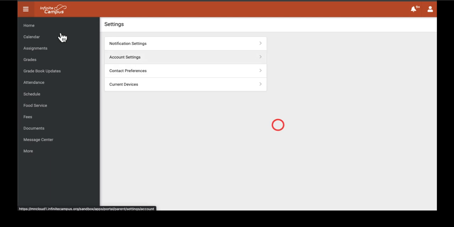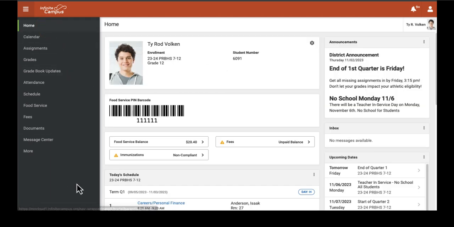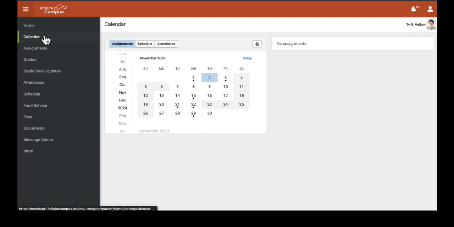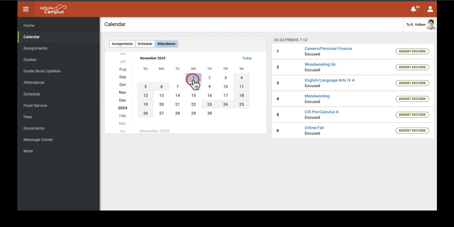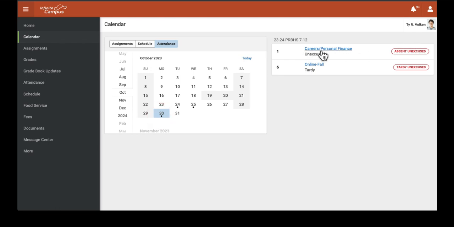Going back to the home screen, we're going to now look at the items that are available in the menu. The calendar is similar to the important events or upcoming events in the sidebar of the home page. You can see that the days that have dots on them are related to days where there is an assignment in a class that is due. You can click on the attendance tab to see dots where the student had an absence. So in the case of here, if I go back to the 30th, you can see this was in first hour, the student was absent unexcused, and in sixth hour, they were tardy unexcused.